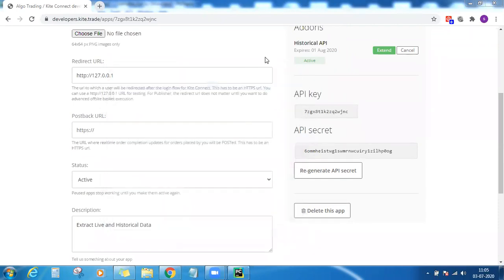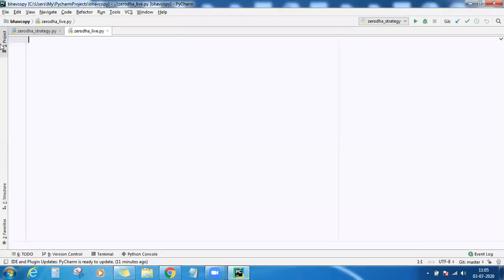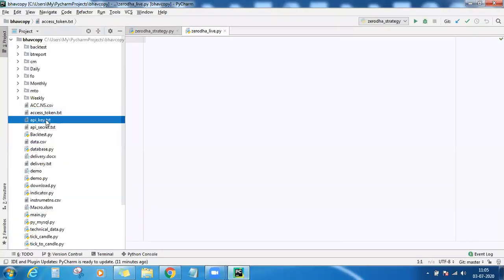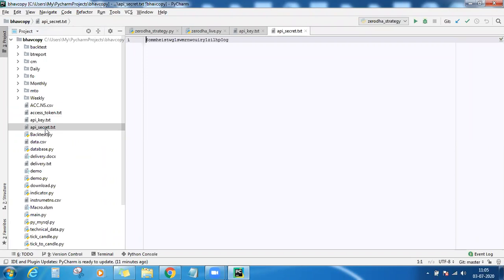So every time you need not open Kite and then copy these two things, the API key and the API secret key. We'll do it once for all and store it inside a text file like this. So api_key.txt has my API key and this has my secret. And then there is an access token. This is a previous access token.